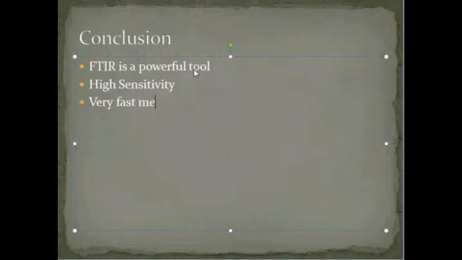Furthermore, it is a very fast method to measure samples because the frequencies are measured simultaneously. And finally, these advantages make the Fourier transform infrared spectroscopy an extremely accurate and reproducible method.